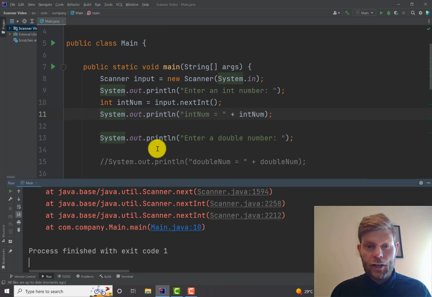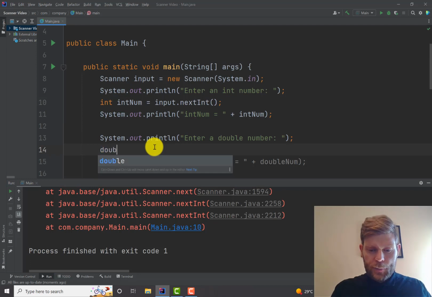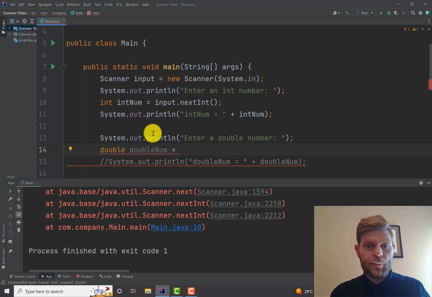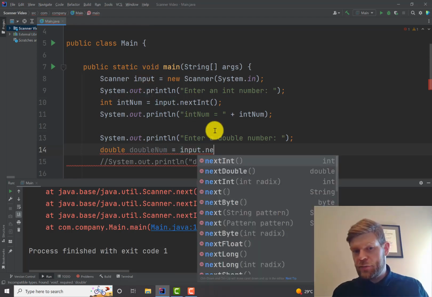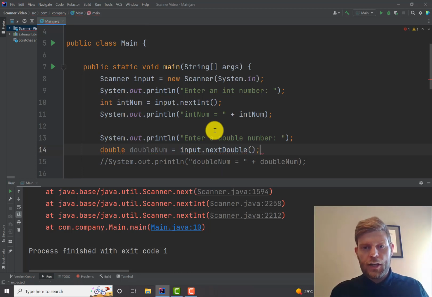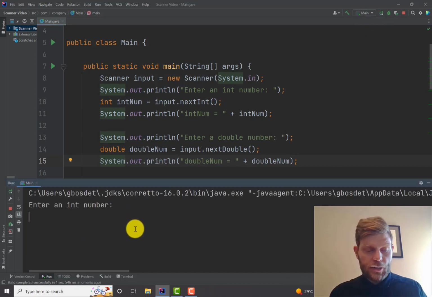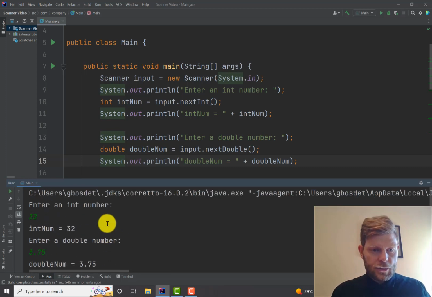Now, let's do the same thing for a double number. So I can make a double, I'll call it double num, because that's what I'm set up to do. And again, almost exactly the same, make it equal to the name of your scanner. In this case, I called it input, and instead of nextInt, it's nextDouble. And then we can make that work. So in a perfect world with a smart user, you could enter, I don't know, 32 and then 3.75, and it's all good.